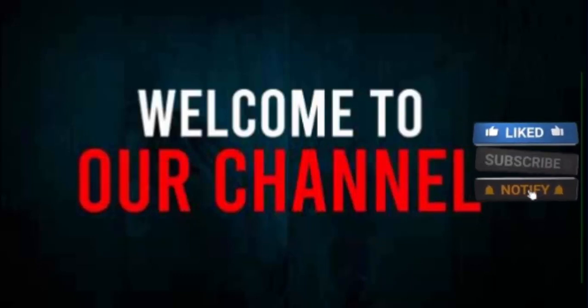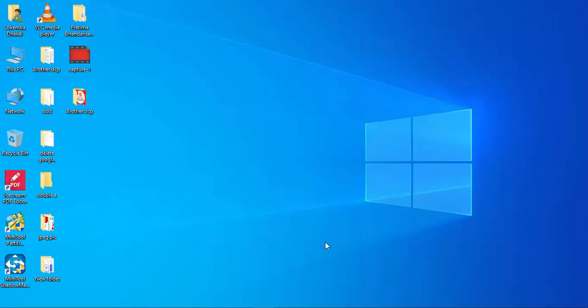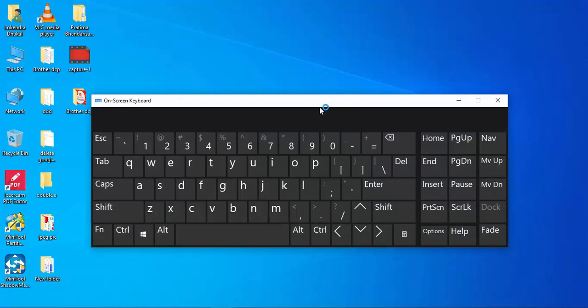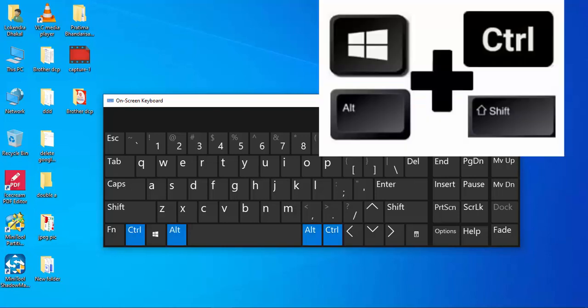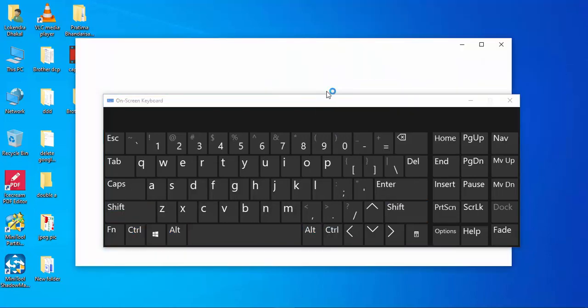Let's start now. First of all, you have to press some keys from your keyboard and you have to connect your PC or laptop to the internet. I will show you the on-screen keyboard, which is easier to press the keys. You have to press 4 keys: Alt, Windows, Control and Shift. Then the browser will open.